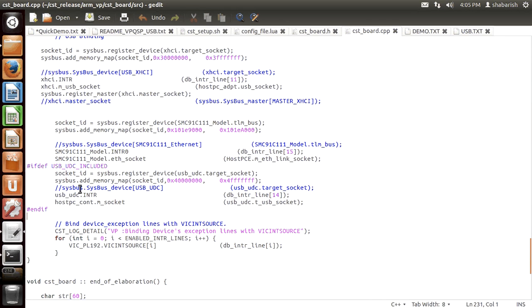Here you can see the USB device model, which is registered on the TLM bus in this address space, so that any transaction coming to this address space will be handled by the USB device model. And the OSPC host controller model is connected to the USB device model.